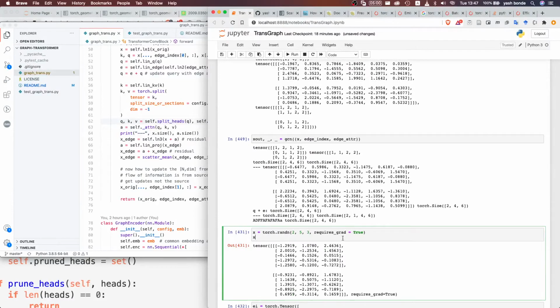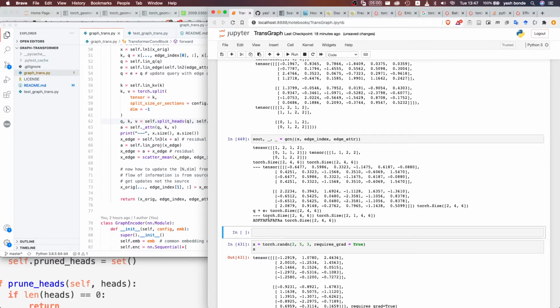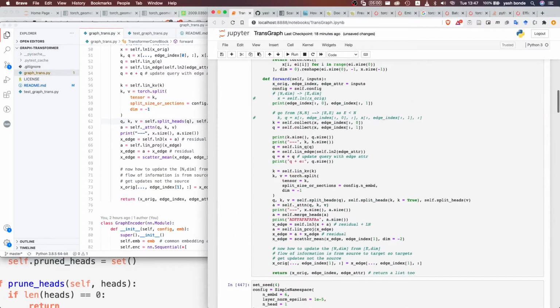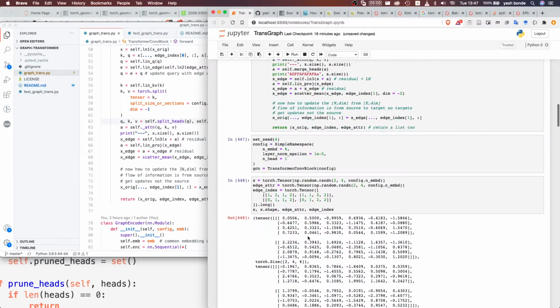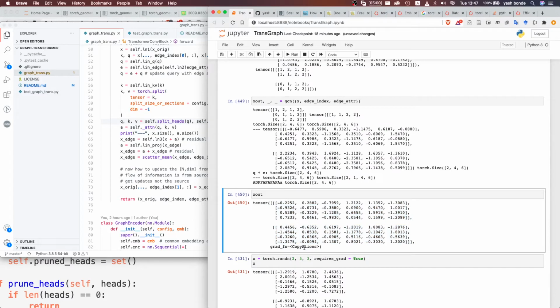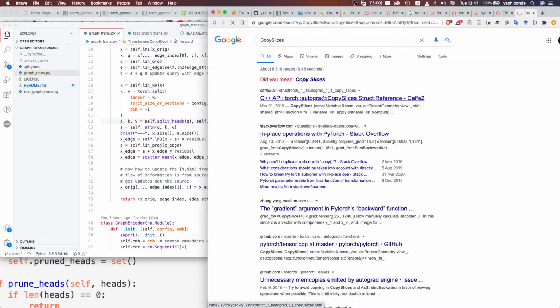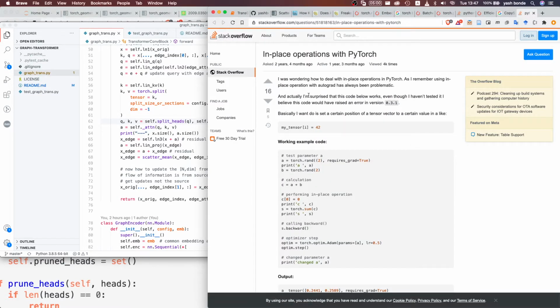Okay, so what is the X out? This is X out. Not that I understand any of it. Copy slices. If I have grad function CopySlices, what is copy in place operations with this thing? I was wondering how to deal with in place operations in PyTorch, as I remember using in place operations with autograd has always been problematic.